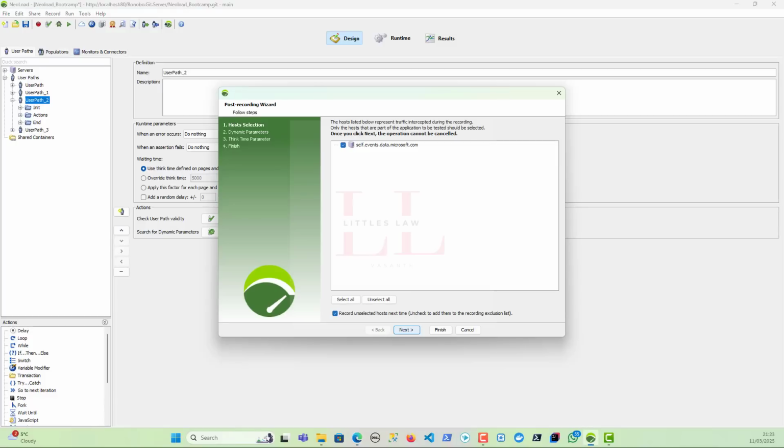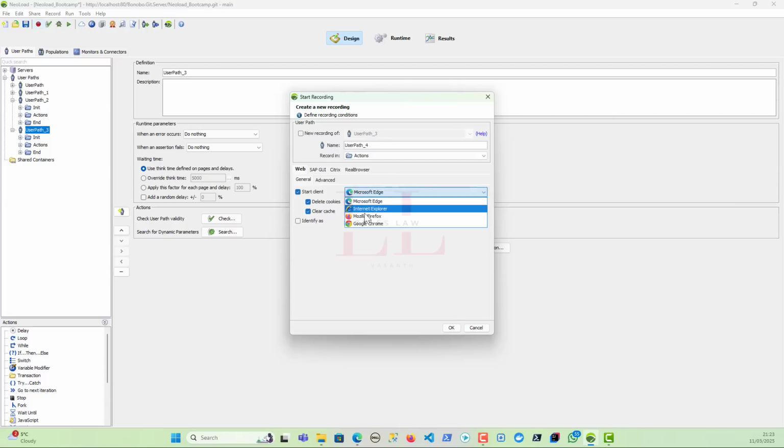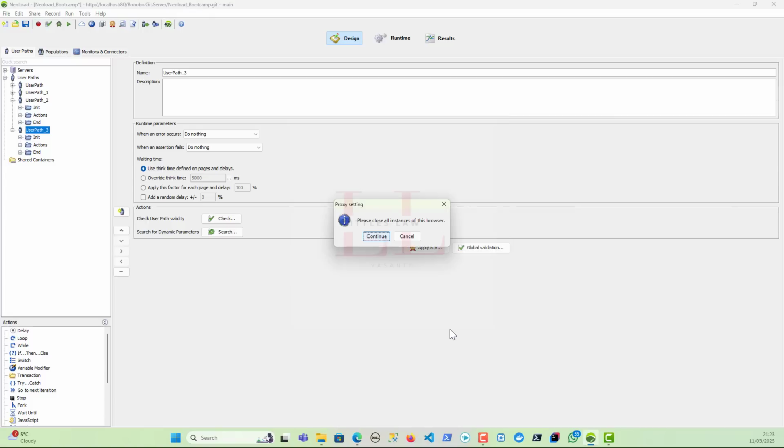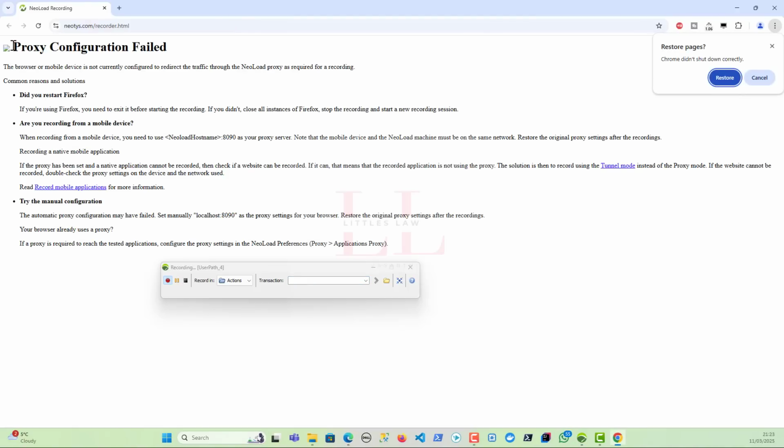But what happened was when I was trying to create a script with Chrome and tried to record, I get to see this screen: the proxy configuration failed, and it asks me, did you restart the Firefox? Which obviously is not relevant, I don't have anything to do with Firefox. And are you recording from a mobile device? No, I'm recording from my system. And it tells me to try the manual configuration.